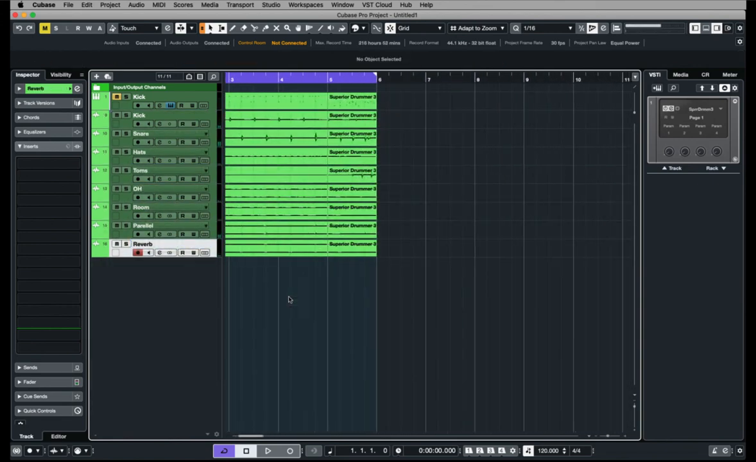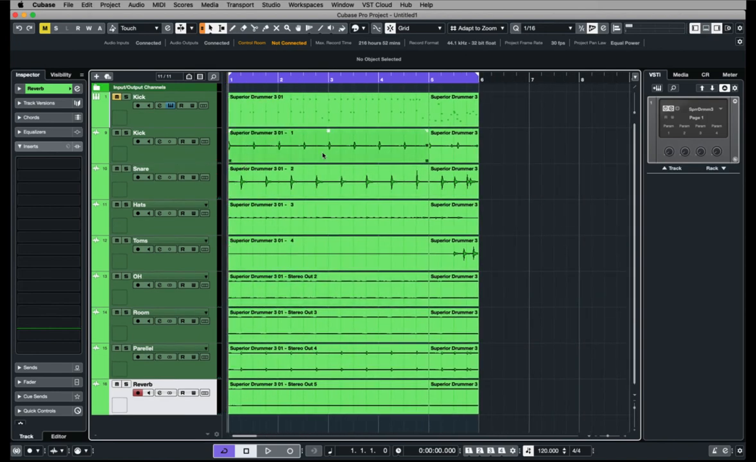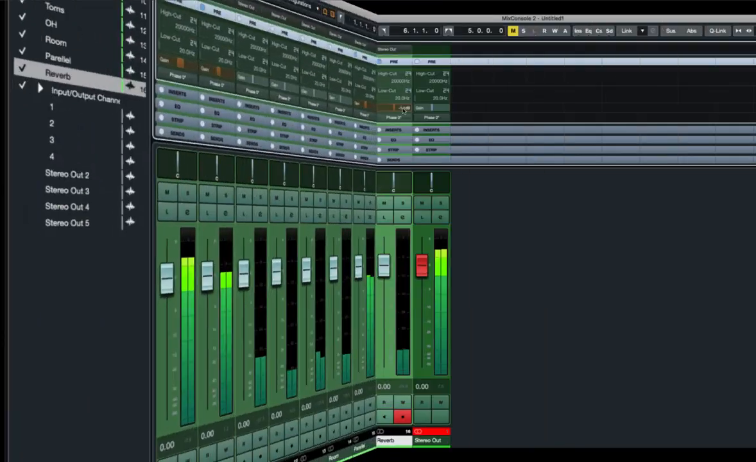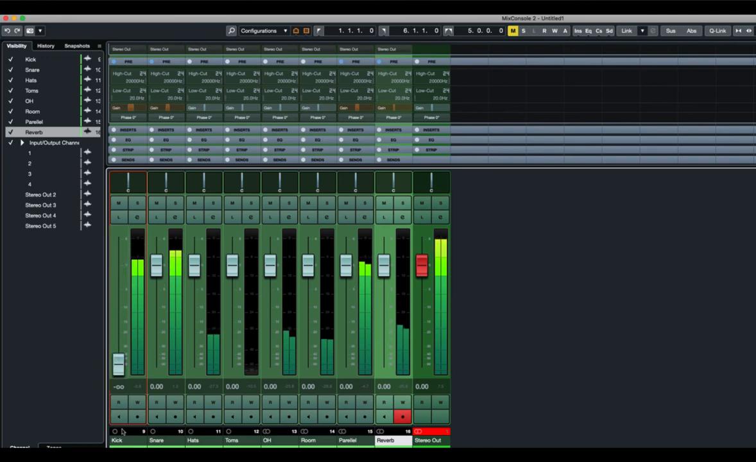Here you can see individual tracks, and in there you will see that kick, snare, hats and toms have been printed as mono, whereas all the other room and ambient channels have been printed as stereo audio files, which is what we wanted. Now in your mixing window, you can just start mixing your drum set as you wish.